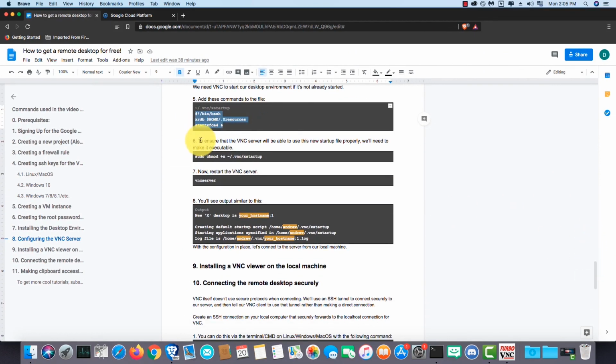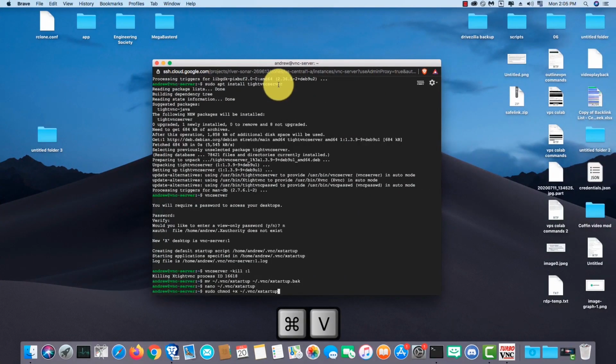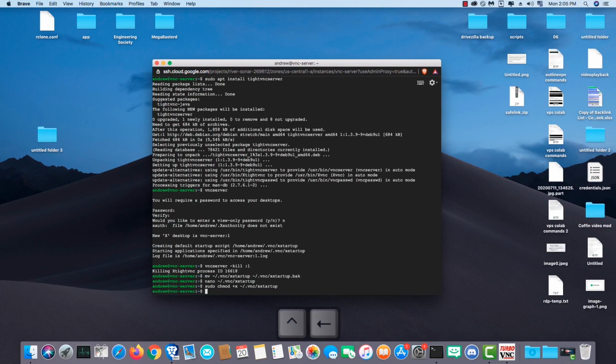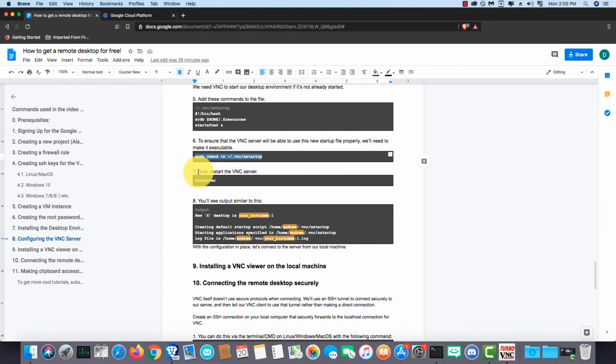To ensure that the VNC server will be able to use the new xstartup file properly, we will need to make it executable. To do so, run this command. Now restart the VNC server by running the vncserver command. Then you will see output similar to this.